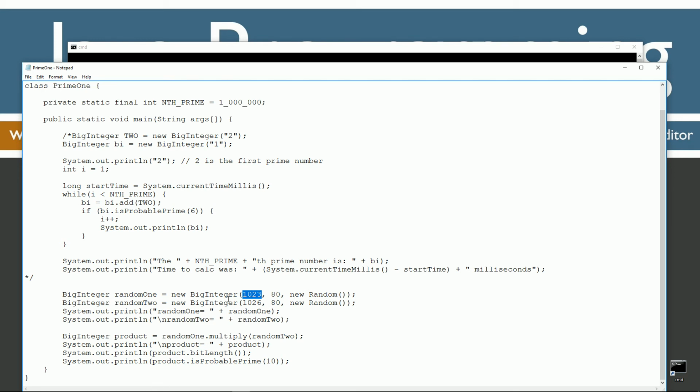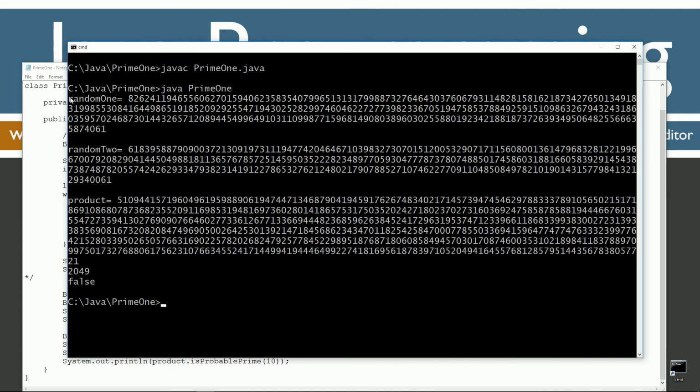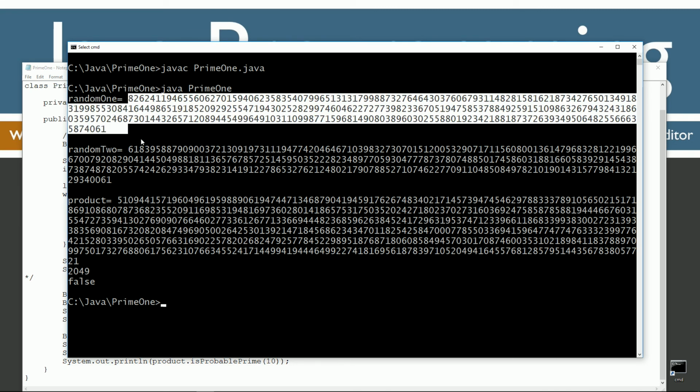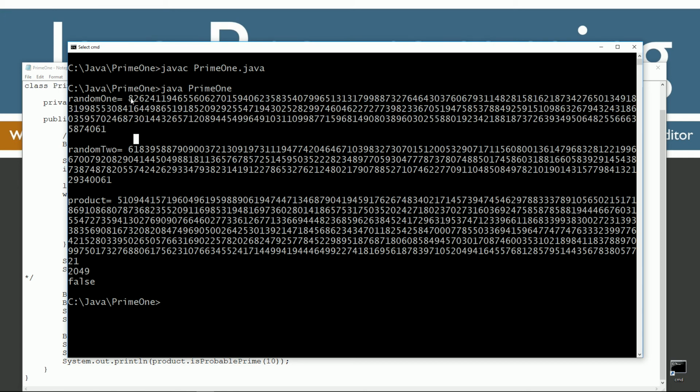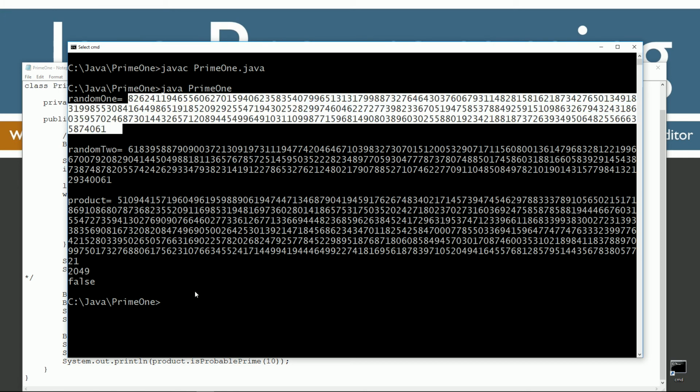If you remember this constructor from my BigInteger constructors tutorial, this creates a 1023-bit probably prime number of random value. Okay, this 80 is the certainty, which is the same thing as in isProbablePrime. So basically that number right here is this one right here. random1 is this big giant number here. So this number here is most likely prime. It's a very, very high probability this is prime.